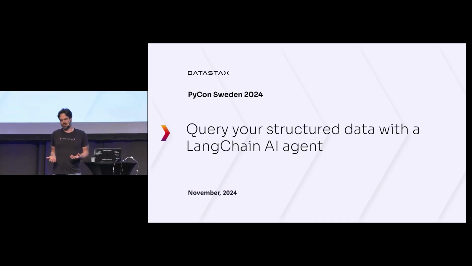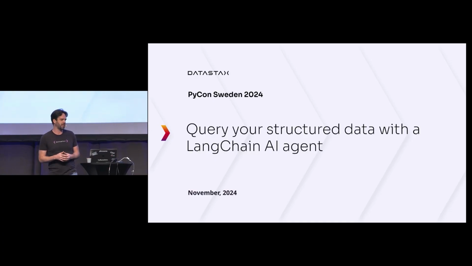And I've been working with a lot of frameworks in AI in Python, like LangChain. And recently I work on another open source project called LangFlow, which is a visual tool to create AI applications. So my talk is about how to query structured data with a LangChain AI agent.